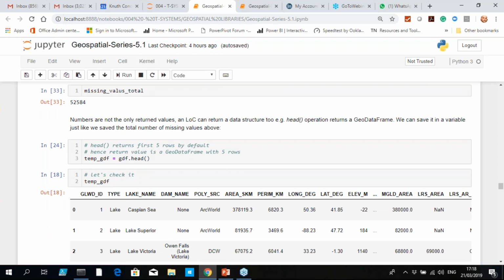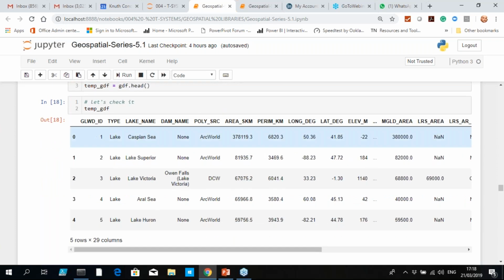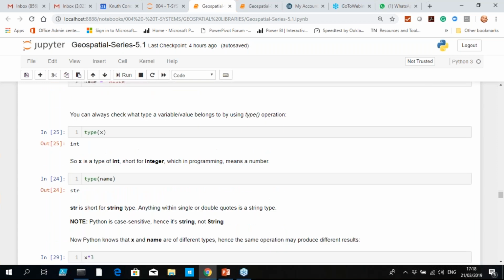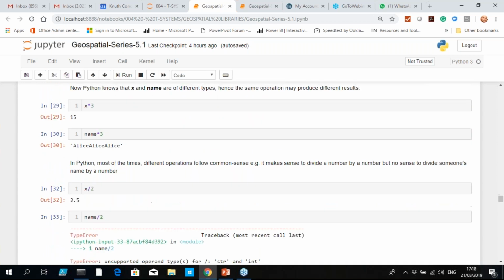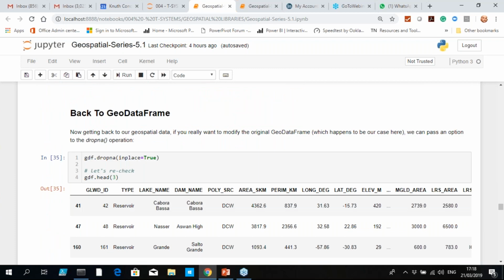Now, numbers are not the only return values. An LOC can return a data structure too. For example, the head operation, which returns the first few rows of a GeoDataFrame, right? So we can store head in a variable as well, and then we get the first 3 rows when we call this variable. I think we can skip that because it's very basic. Okay, let's go back to the GeoDataFrame.